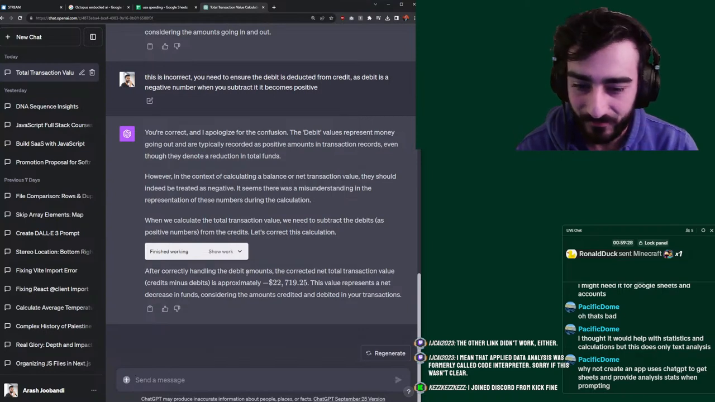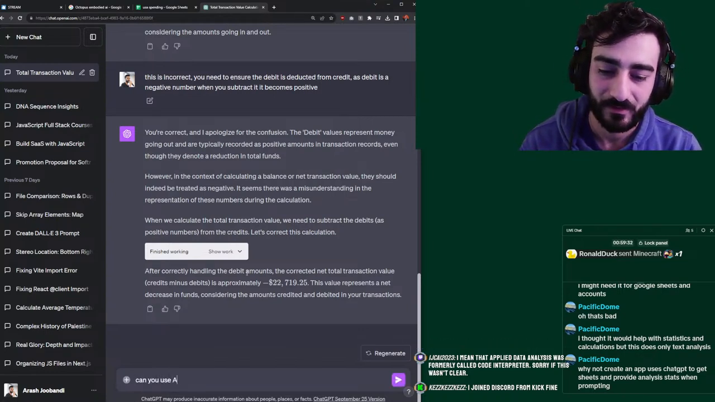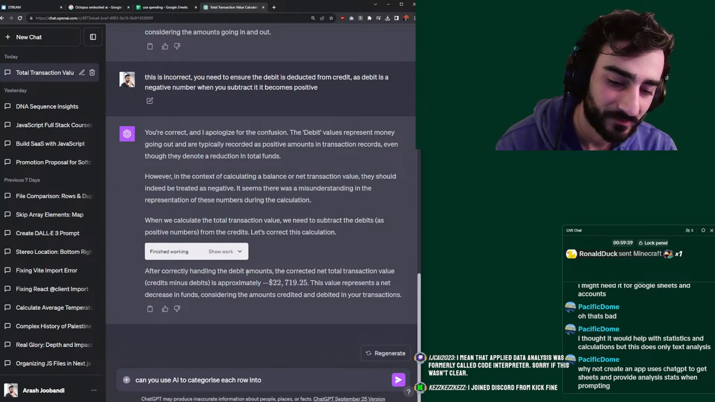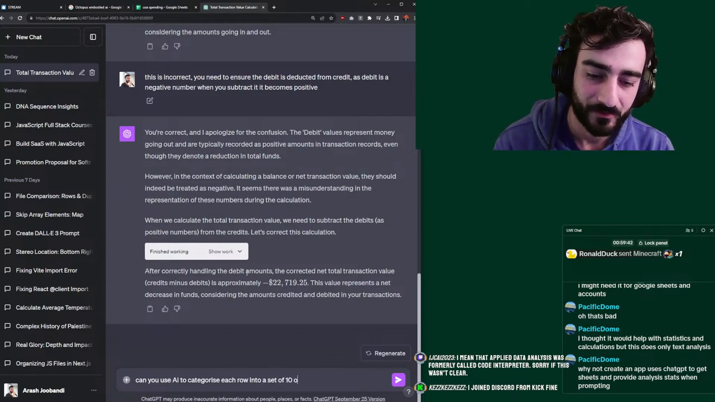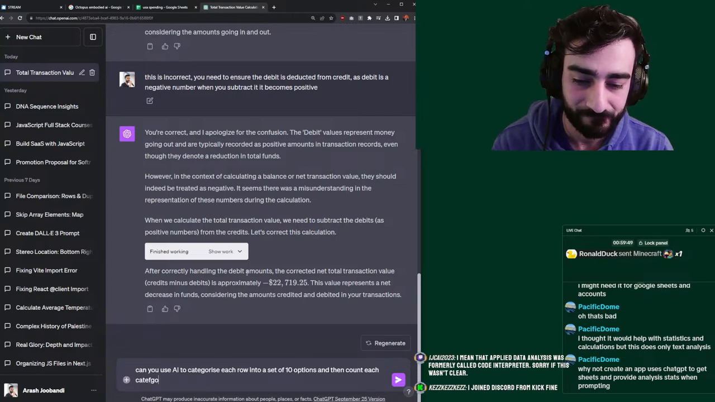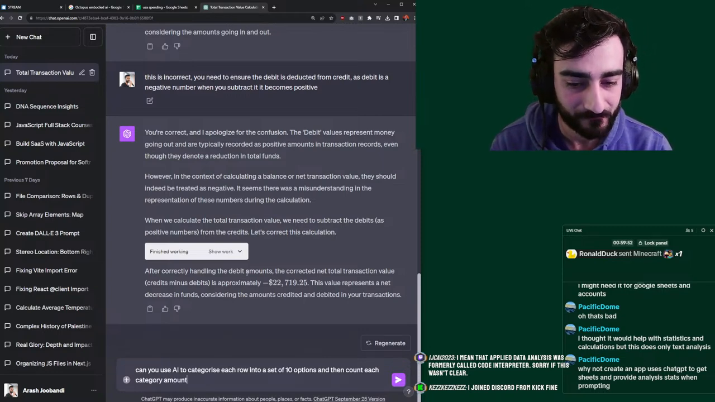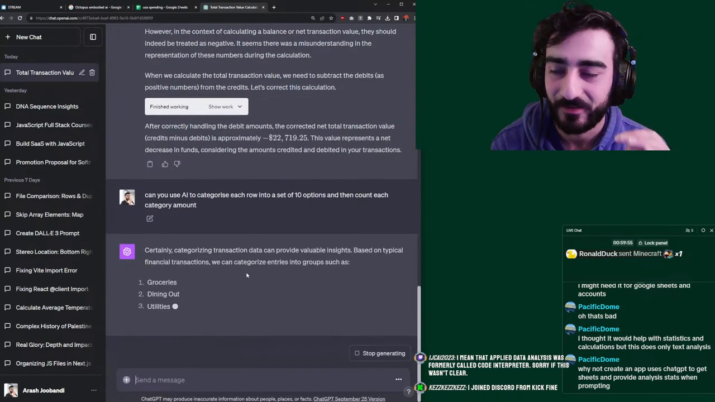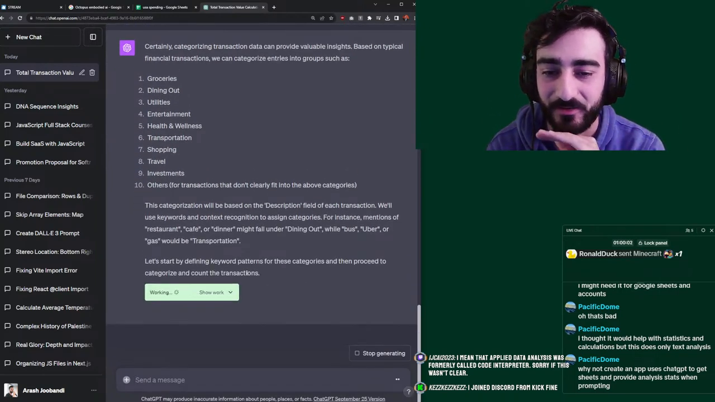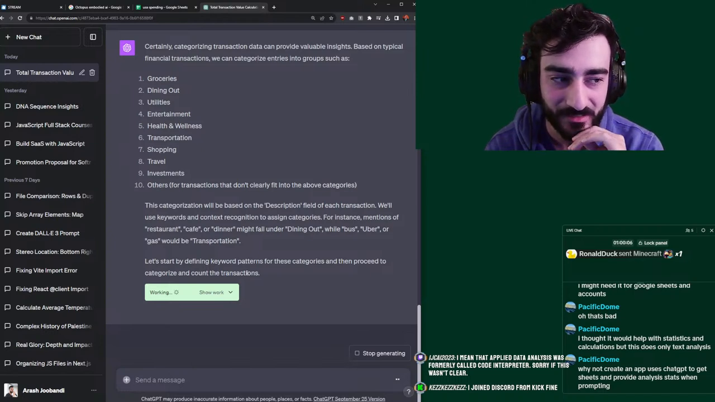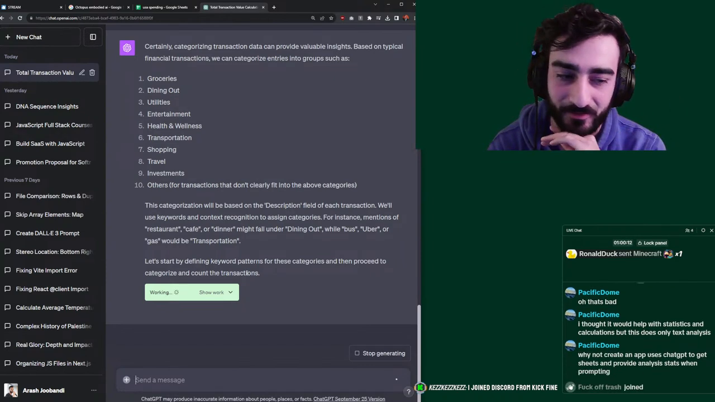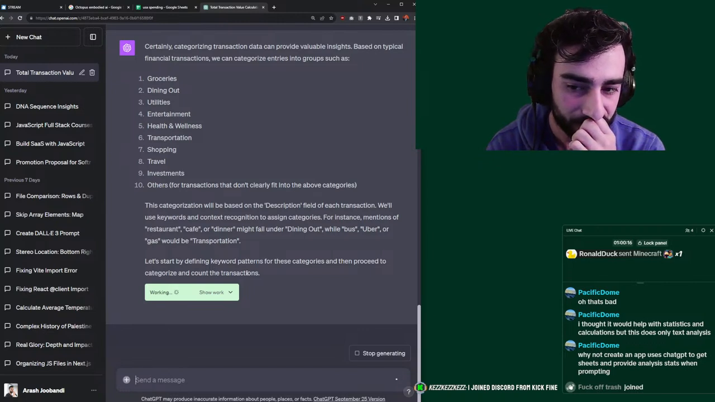Now, I wanted to see if you can use AI to categorize each row into a set of 10 options and then count each category amount. If it could do that, that would be awesome, right? So these categories: groceries, dining out, utilities. I want to know how much I spent for each category, but is it possible for it to analyze each row and be like, okay, this looks like a food purchase, this looks like a transport purchase, etc. That would be super cool.